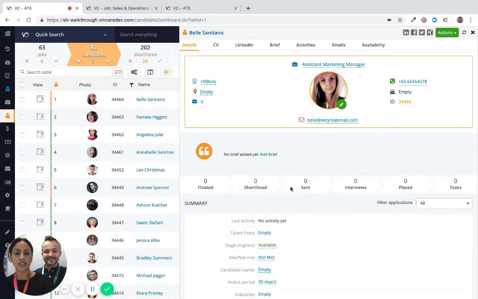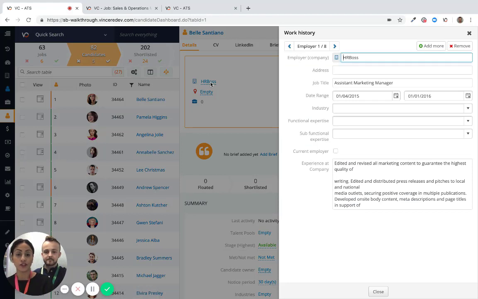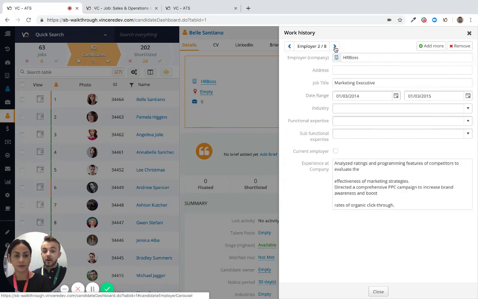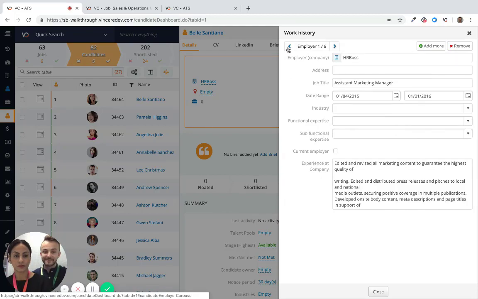Now you can also edit the current employers for candidates using the quick view features in Vincere with just one click. Yeah, super simple, guys. All you need to do, head to the quick view, click on the employer, and then from here you can instantly view the work history. You can edit it, you can add more, you can remove. Really nice and simple. Awesome.